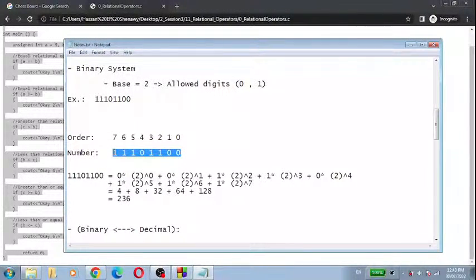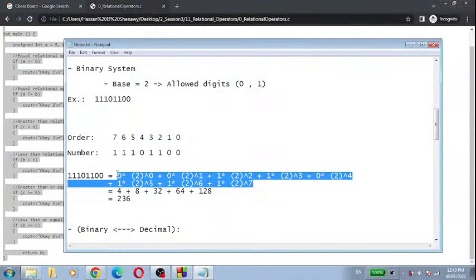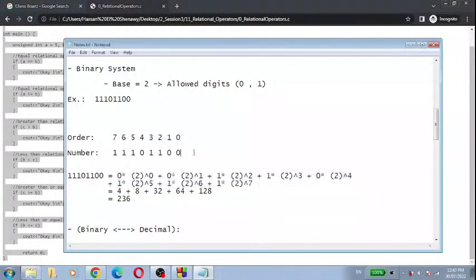I'm going to form this number in the same way. I'm going to write something like this. The first digit is 0 times 2 to the power of 0. Then the second digit is also 0 times 2 to the power of 1. And the third digit is 1 times 2 to the power of 2. And the next one is 1 times 2 to the power of 3, and so on until I reach the last digit within this number.